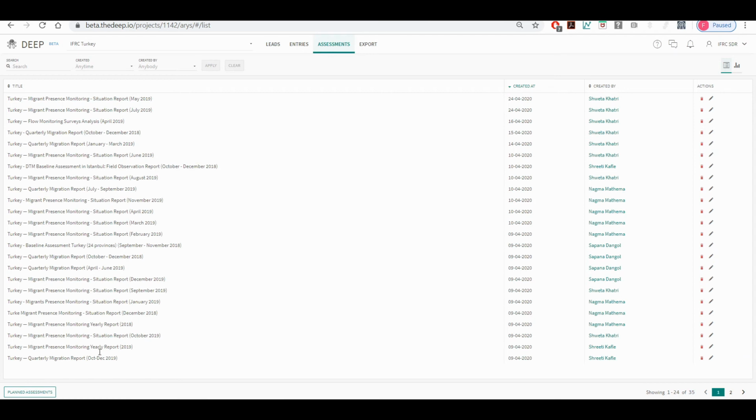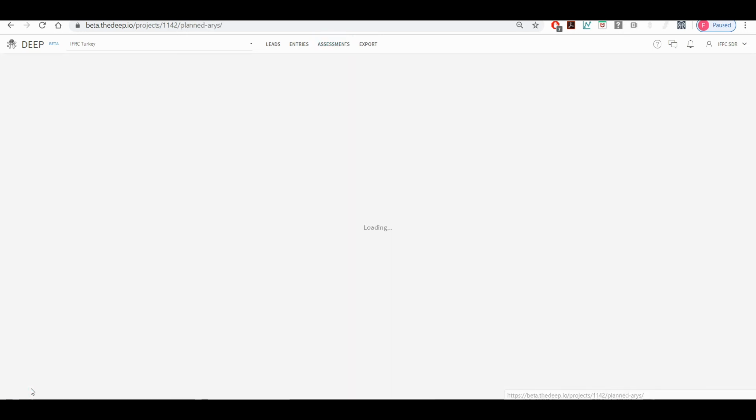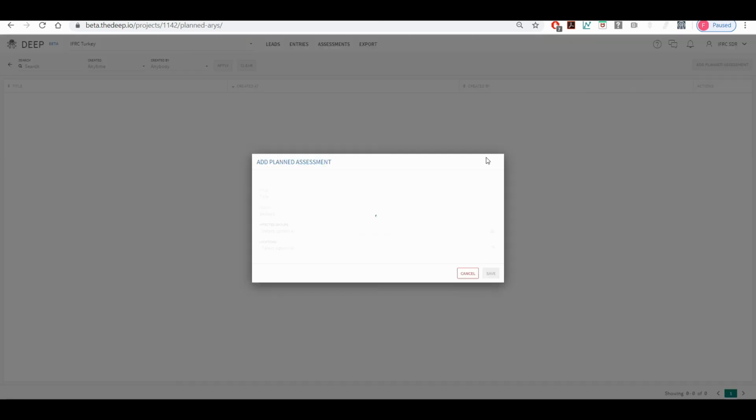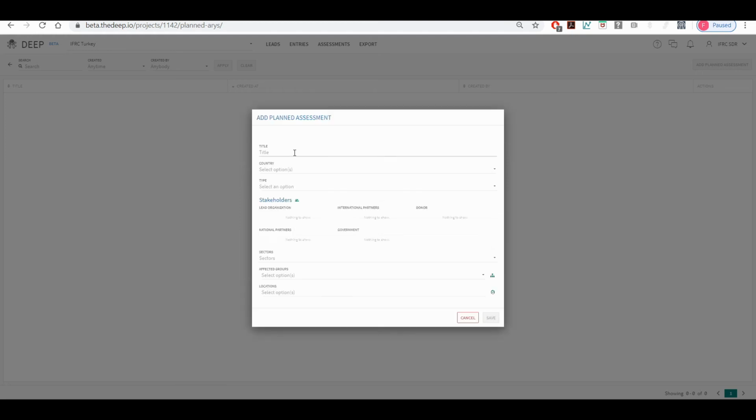Next to uploading existing assessment reports, I can also keep track of what assessments are planned in order to better coordinate. In order to do so, I click on Planned Assessments and click on Add Planned Assessment. Here, I fill out the title of the assessment, the country, tag the geographical location, and specify who's holding the assessment and for what sector, as well as who they are aiming to assess. This way, I can keep better track of all the assessments in my information landscape and also advise partners who want to undertake assessments on what is happening.